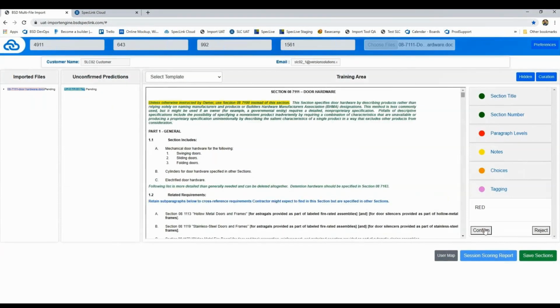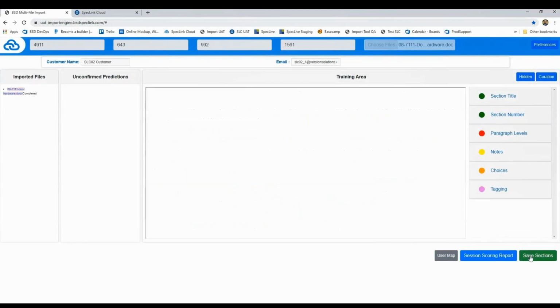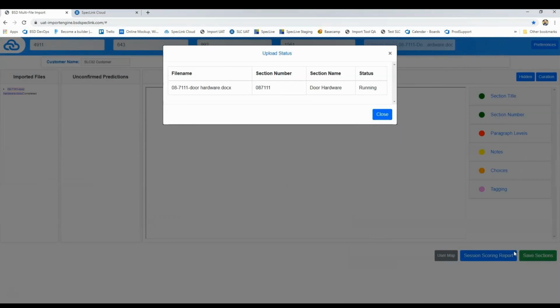We're just going to tag some red text that's in here so that we preserve the context. Then we're going to save the section. Now, normally we do these in fairly large batches. We're just going to run one so it goes quickly. We're going to go ahead and let that finish, and as soon as it's done, we'll close that out.